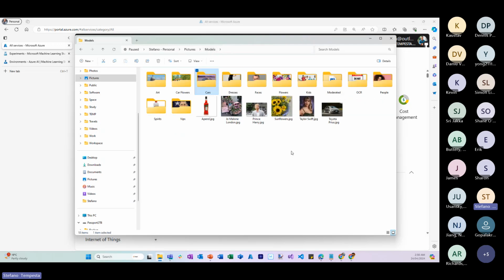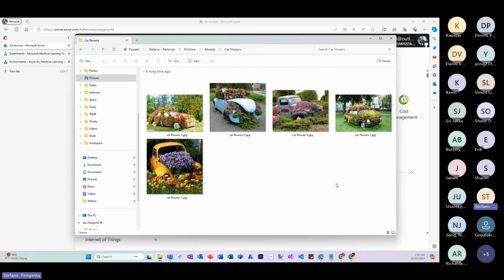But the moment I put something like this, where are these? Here. This one here is opening. Now, I'm going to ask you this question. What do you say this is? Would you say it is a car or a flower bed? How do you define it, right? This is a bit of an artistic combination, but I found a gap in the computer vision service.